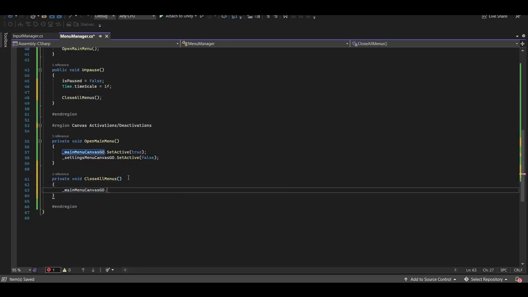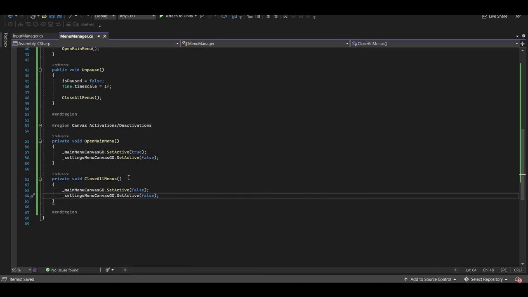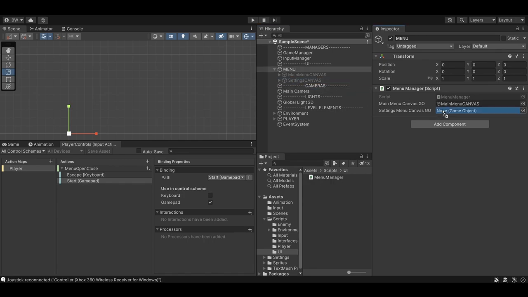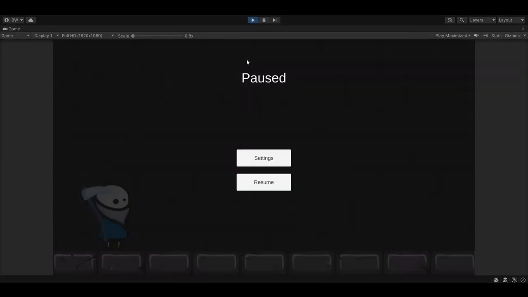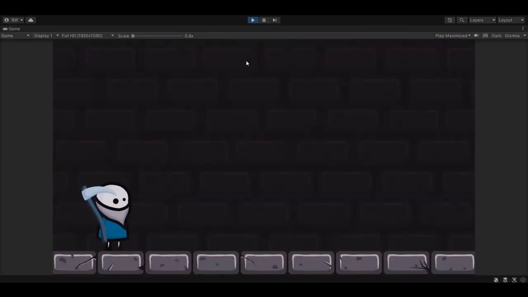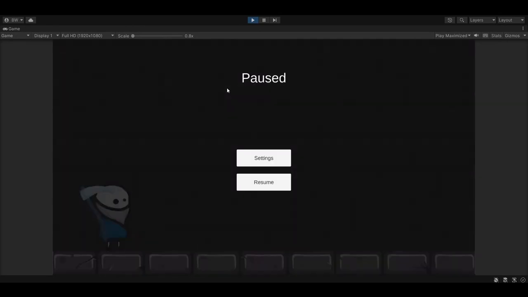And to close all the menus, we'll just deactivate all the menu canvases. So let's test this. Assign your game objects here. We can press the escape on our keyboard or the start button on our gamepad, and the menu opens and closes. Awesome.